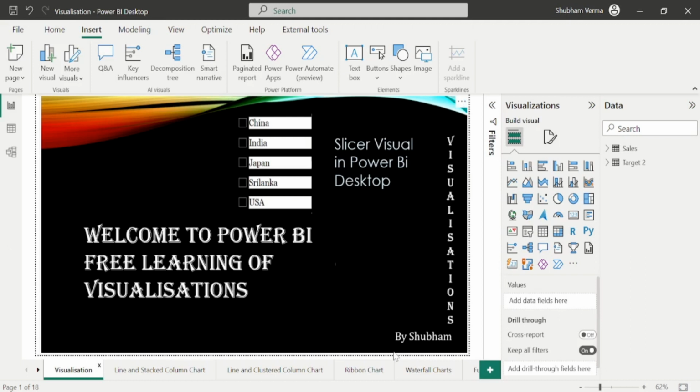In the previous tutorial, we studied this KPI visual. I hope you are now clear with all the features of the KPI visual. And now in today's tutorial, we will talk about the next visual of Power BI, which is named Slicer.